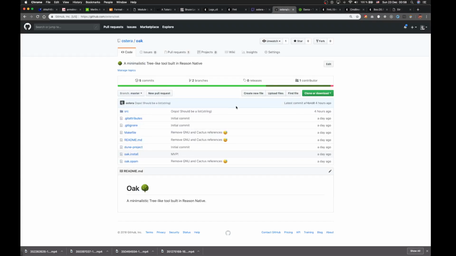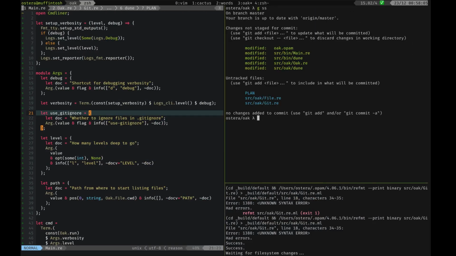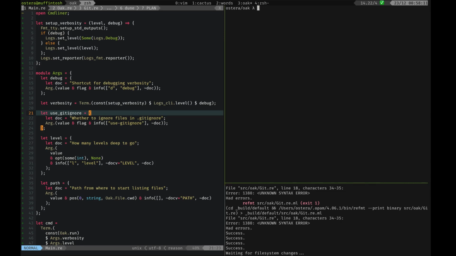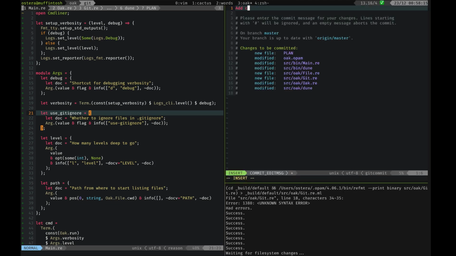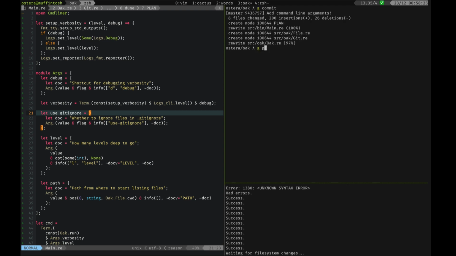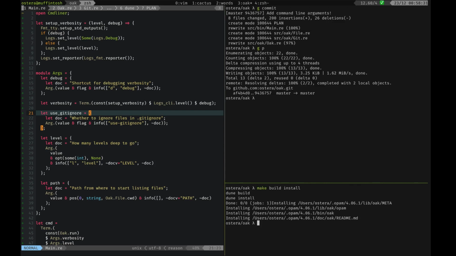But yeah, I'm going to be posting all of this code inside of this repo in Oak. So let's just do a commit right now. We're going to do git commit, add everything, and say: add command line flags or arguments. And I'll be, don't look at my password, pushing this thing out. And I will be installing it locally. You can install it locally by running make build install.